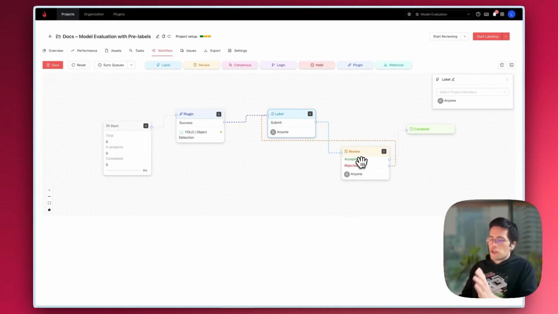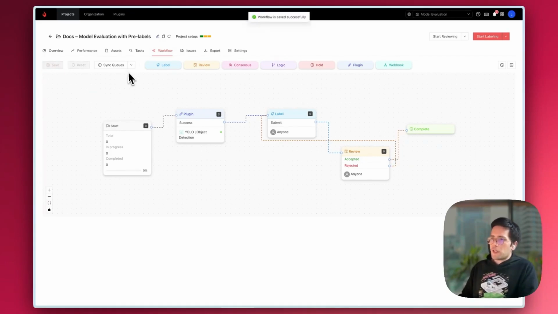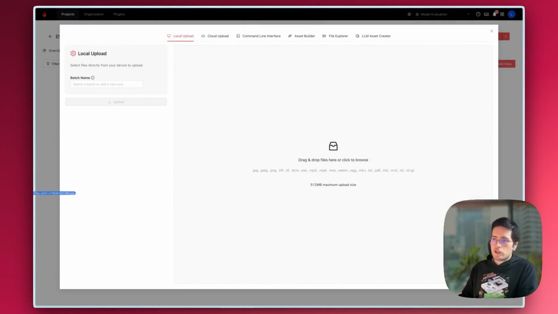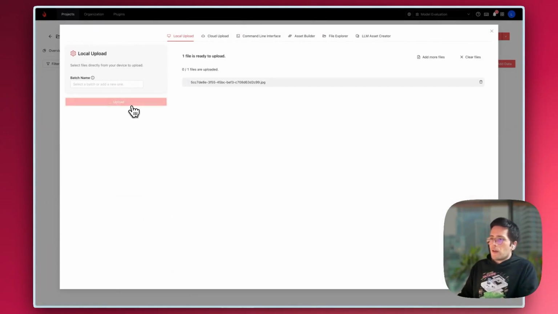After that, just for the sake of this example, I've decided to send every single task that gets labeled to a review stage. Of course, in real life, that wouldn't happen. It would be a little different, but just for the sake of this example. So this is a very simple workflow again. Now I will again upload the same image that I have here on my computer.